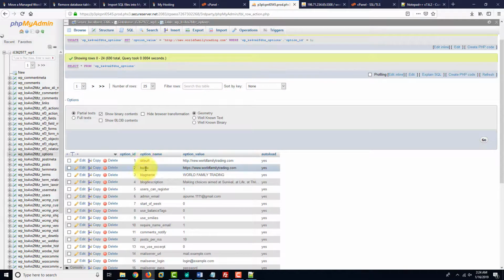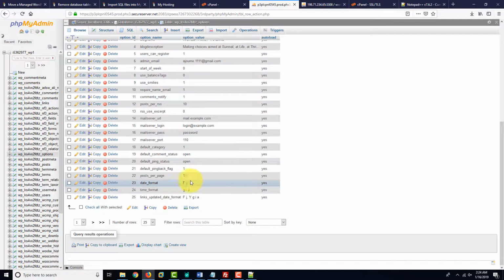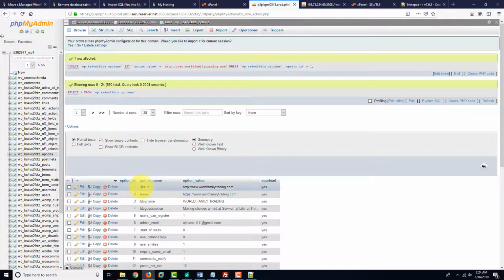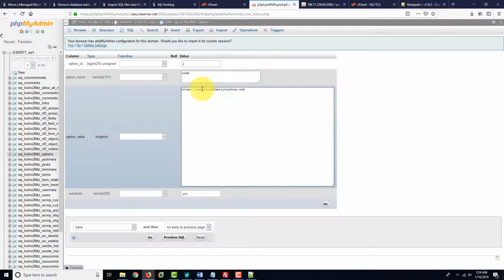Generally speaking, these should be right next to each other, but sometimes you do have to go all the way down and go over to a separate page, usually not past page 2 or 3. But no matter what, the option name for one of them is going to be site URL, and the option name for the other one is going to be home. Those are the two that we need to edit here in order to preview the website.